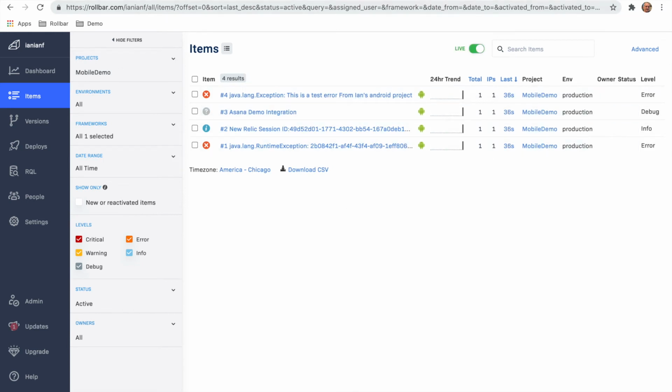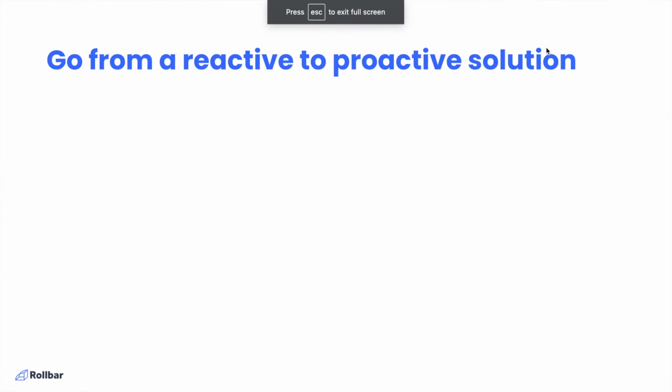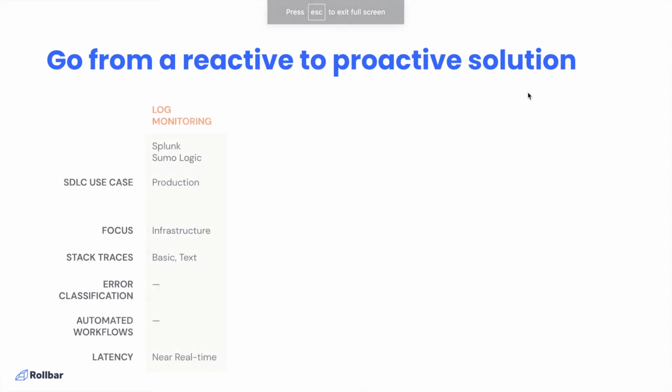I wanted to briefly pause and go back and talk about some things that we see out there today. We work with a lot of other customers, and maybe they're using log monitoring, something like Splunk or Sumo Logic. They're really only able to monitor production. It's really more of an infrastructure-focused type of tool. The information you get on the stack trace is pretty limited, and some of the other things are pretty limited.